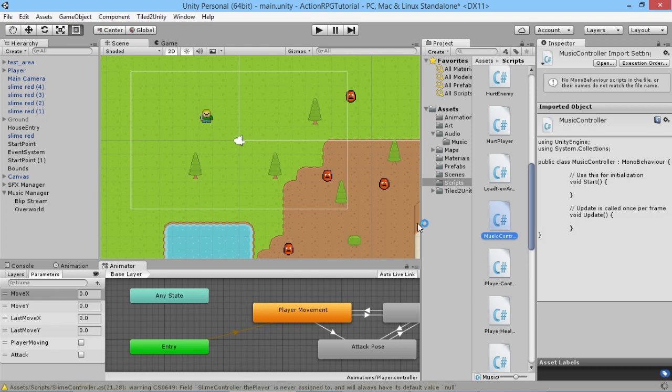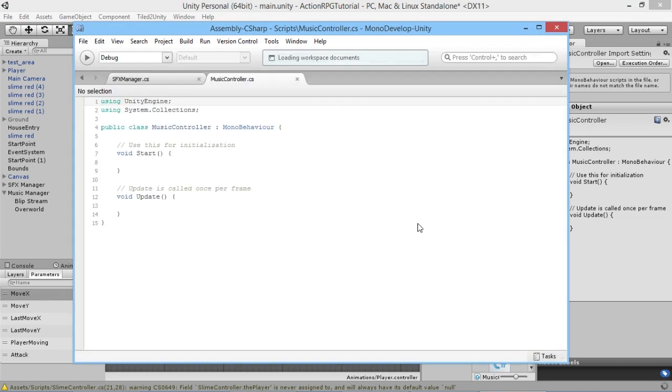Now obviously this being the overarching thing which is going to control our music, much like we have with our sound effects manager and stuff like that, we're going to want this to persist between scenes. So as soon as we start using this in our game, we want it to keep being active. And that will also make sure that our music keeps playing between scenes as well.